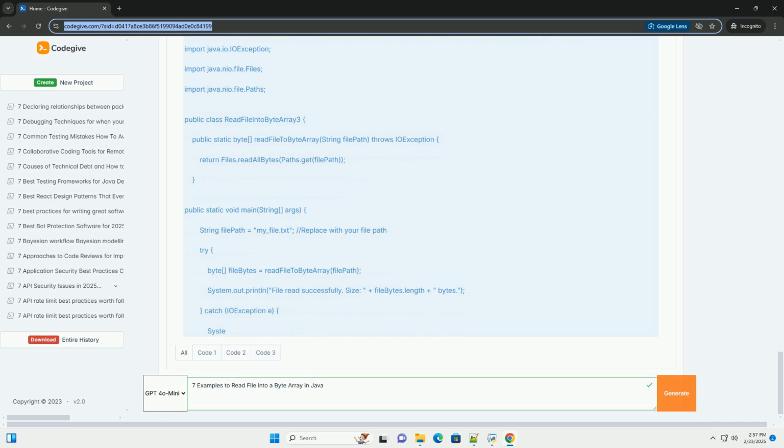Example 4, BufferedInputStream for improved performance, large files. For larger files, buffering improves efficiency. Strengths: significantly faster for large files due to buffering.